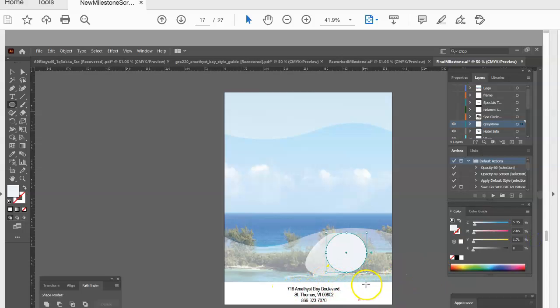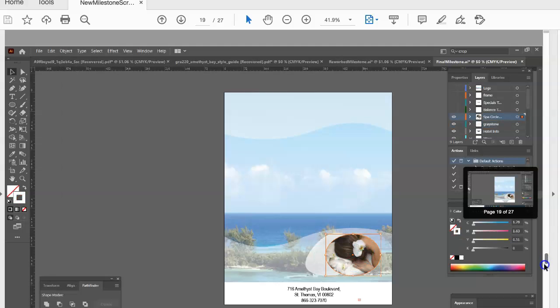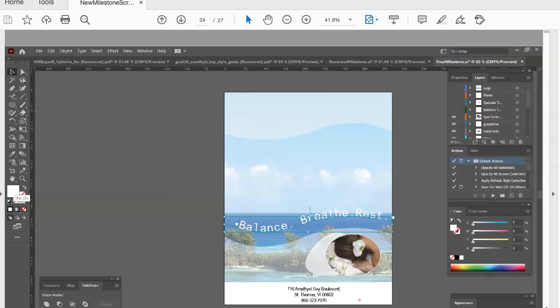Typography, I know it's just there, but think about simplifying it. You can make all this one line. And there we go. Okay.